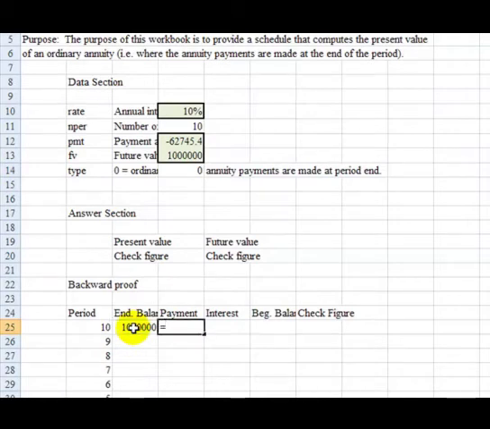Now my payment is pretty much straightforward. Payment is the $62,000. And the interest will be based on the beginning balance times the interest rate. Now since there is no beginning balance yet, we have no interest for this period. But effectively what we're saying is if we started with this ending balance and deducted this payment and deducted this interest, we would get to this beginning balance. So we're going to have to compute what the beginning balance is based on the data that we already have.